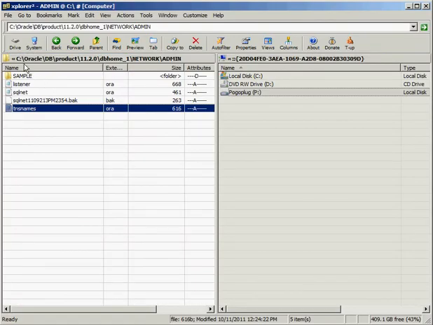So in my Oracle home, in this case it's C:\Oracle\DB\product\11.2.0\db_home_1, that's my Oracle home. There's always a directory underneath that called network, and there's a directory underneath that called admin.